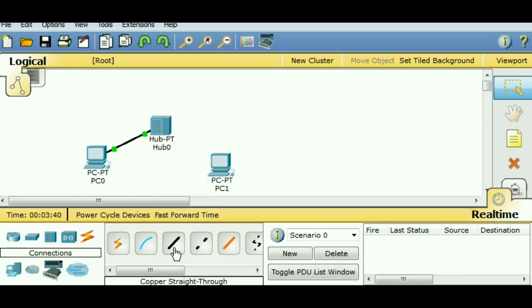Next, click on the Copper Straight-Through again. Click on PC, PC 1. Fast Ethernet 0. And position on hub 0. Click. Port 1. And we're done with that.